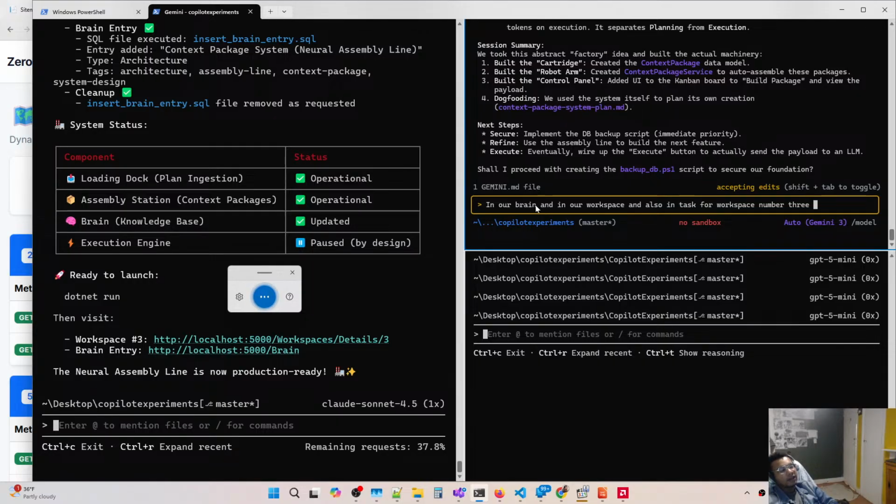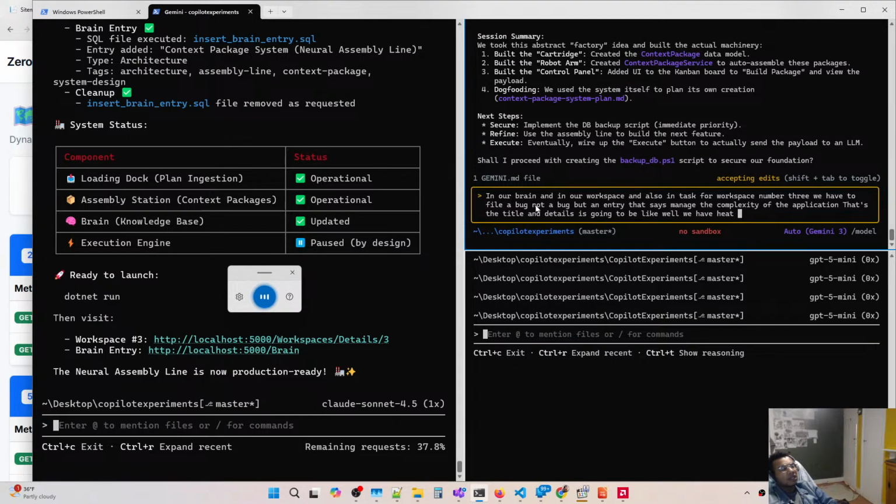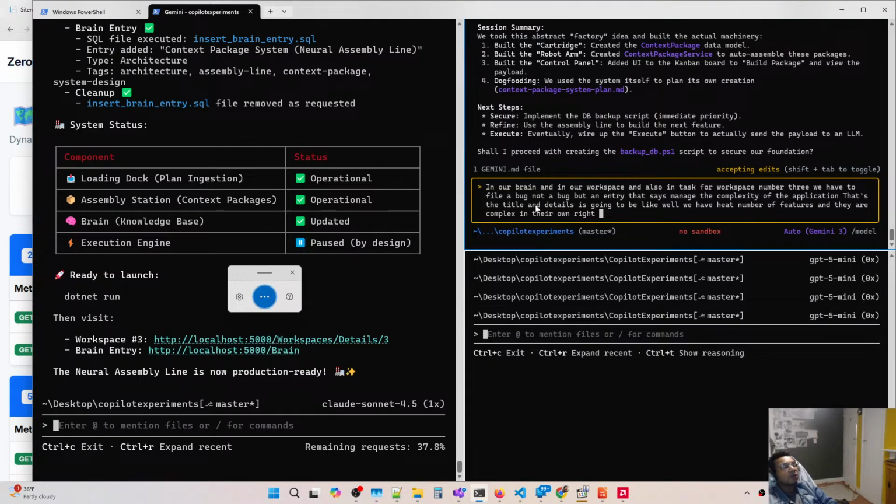We have to file a bug, not a bug, but an entry that says "manage the complexity of the application." That's the title, and the details are going to be like, well, we have hit a number of features and they are complex in their own right, but the most complex part is making sure they work well together. So we have to look really deep into that next sprint.